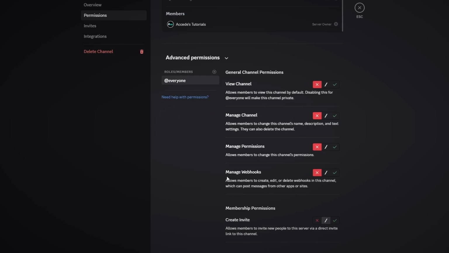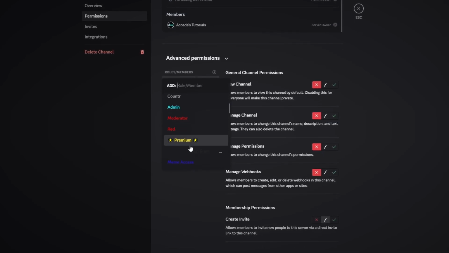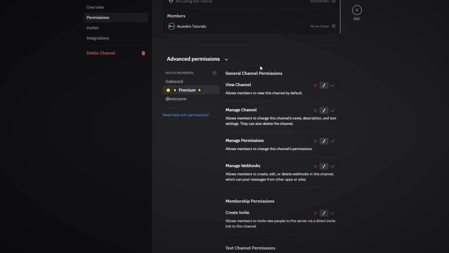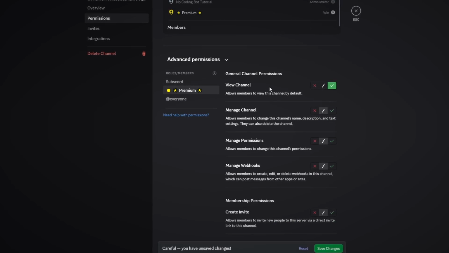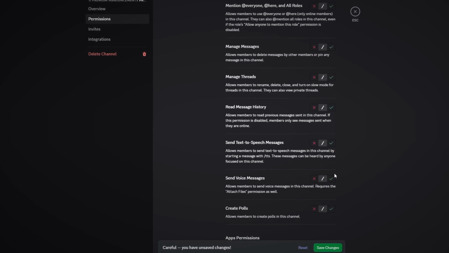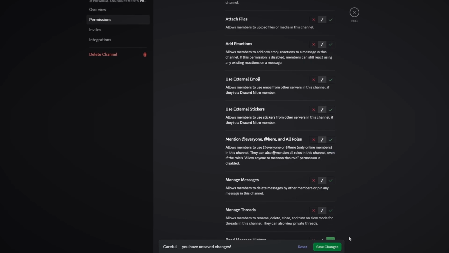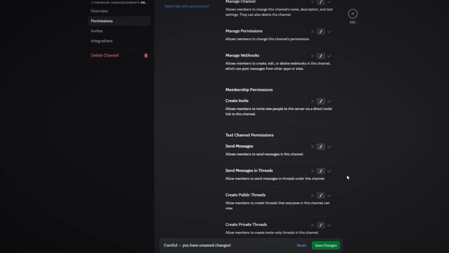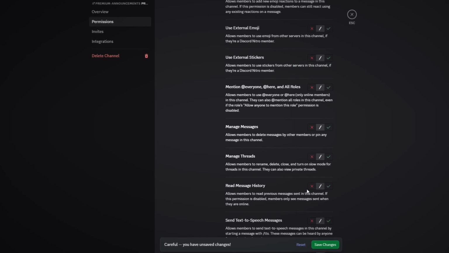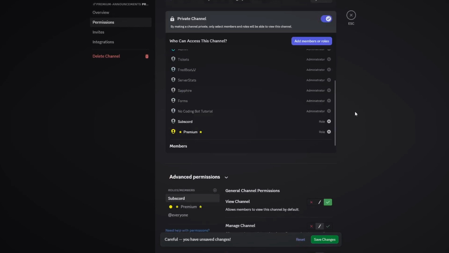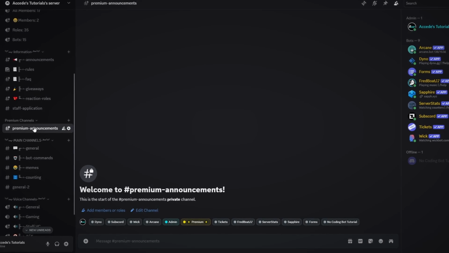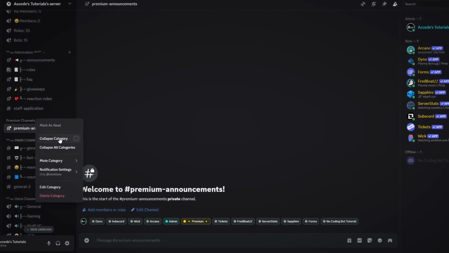Then we'll simply add the premium role that we just created here, and we will also add Subscord just cause. Okay, we'll add the premium role. We'll turn on view channel. We will turn on read message history, and that should be it. And just in case, we'll also do that for Subscord in case it needs access as well. There we go. So now only members with the premium role can actually view this channel and view this category.